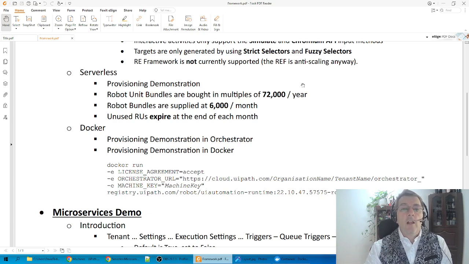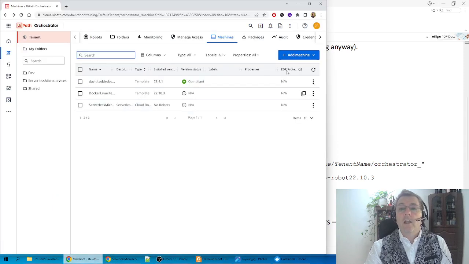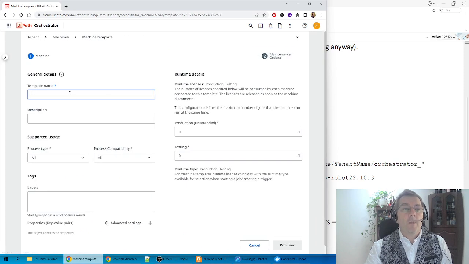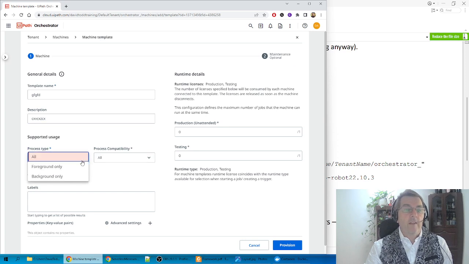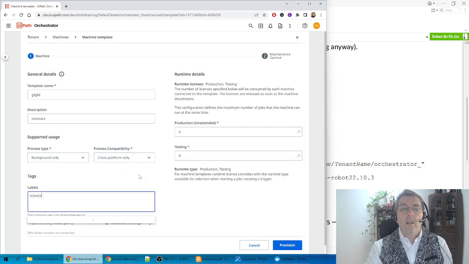The other option is Docker. So on a demonstration, provisioning Docker, this is really simple. Again, tenant, machine, add machine, standard machine template. Give it a name, give it a description. You want to say that it only does background processes. You want to say that it's cross-platform only. And you want to give it the licenses. How many licenses have we got?